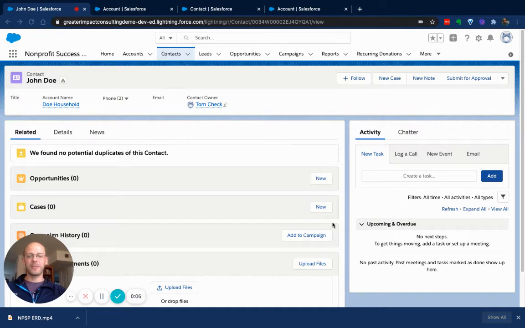Today, we're going to do a deeper dive into the Nonprofit Success Pack, and specifically, we're going to talk about affiliations. Often, as a nonprofit, we have people who interact with lots of different organizations, either as employees, as board members, as all sorts of different roles. And the question that often comes up early on in using Salesforce is, how the heck do I show all the different ways, all the different organizations that my contacts are interacting with? And the answer is affiliations.